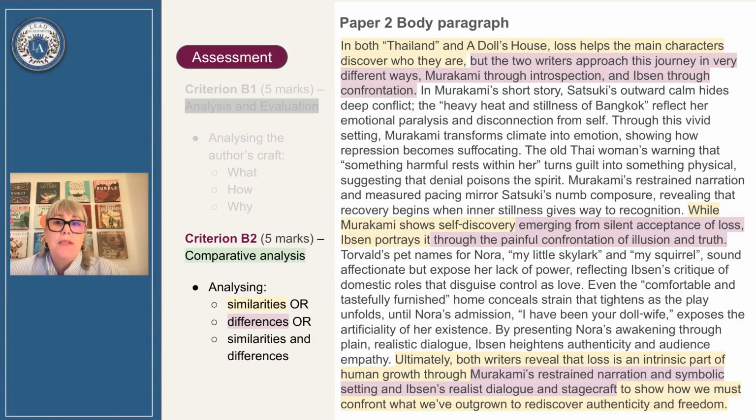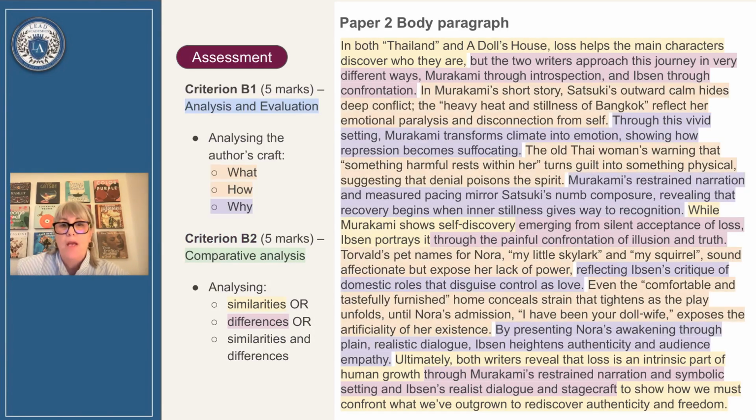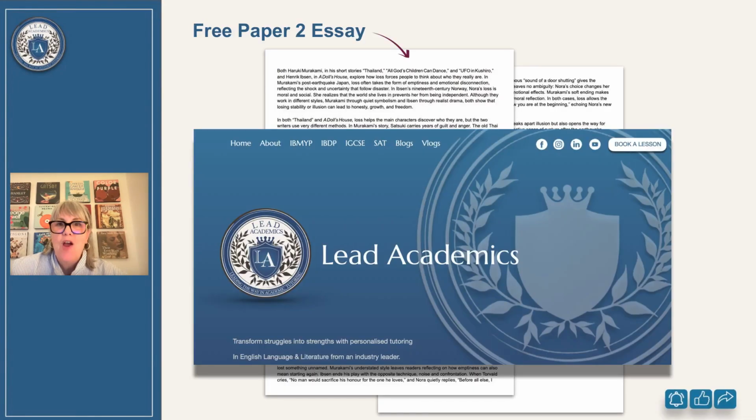The closing sentence unites both similarities and differences, showing how each writer's distinct craft reveals a shared insight into human nature and society. To review, here's how criteria B1 and B2 appear in a paragraph organized text by text. Let's take it all in. There it is. That's what the new analysis might look like in a paragraph.